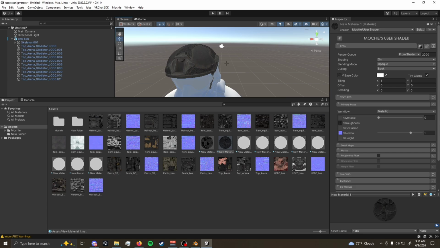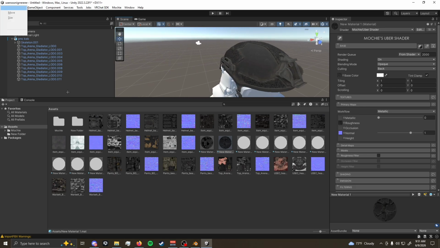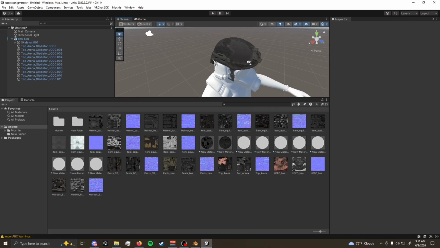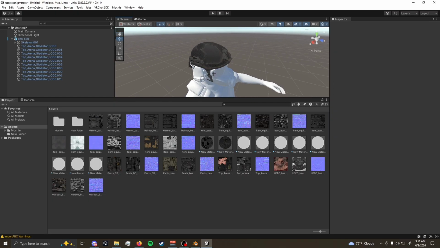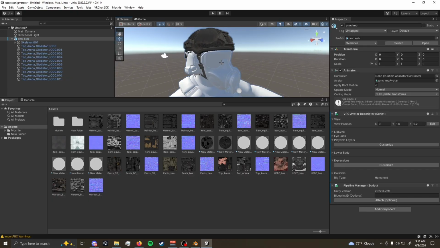Oh my god, dude. It's two different textures. Oh, fuck. Why am I doing this? All right. With the helmets and stuff like this.